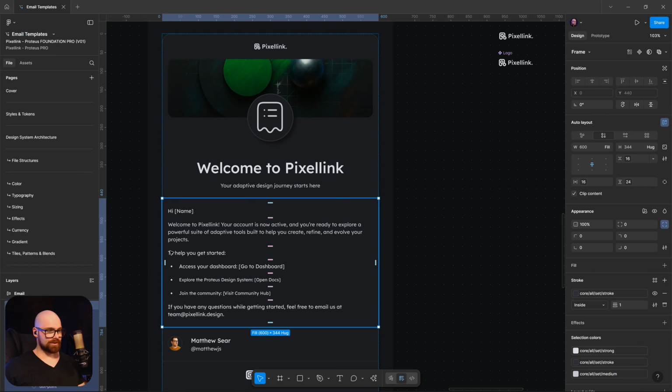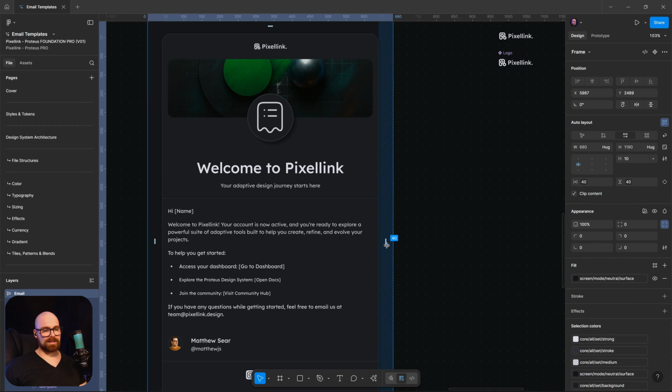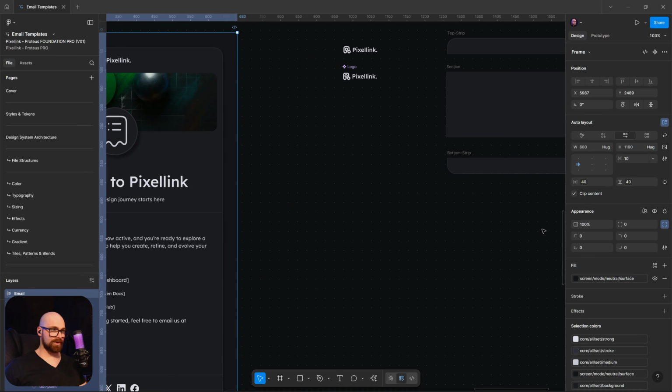I chose 16 because I know that when it gets to mobile, ideally I want to maintain that 16 on either side, noting that, of course, the email is going to sit inside of a bigger and broader frame that will also take up some space.